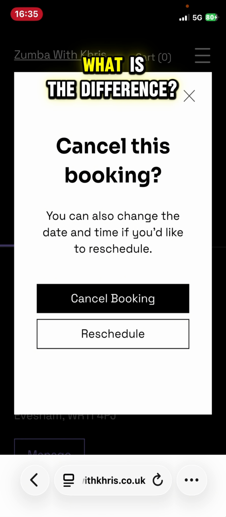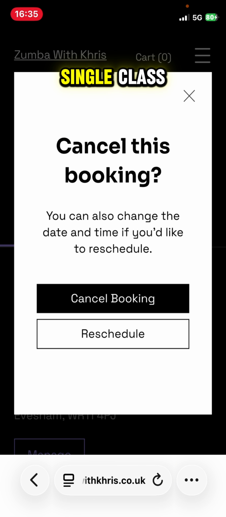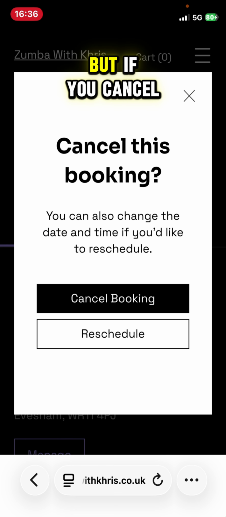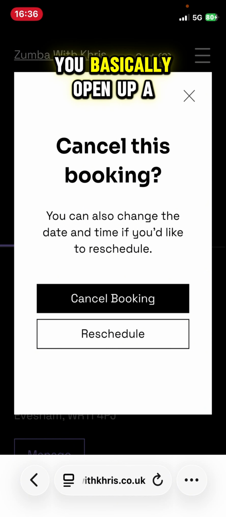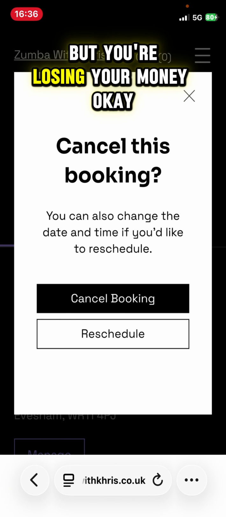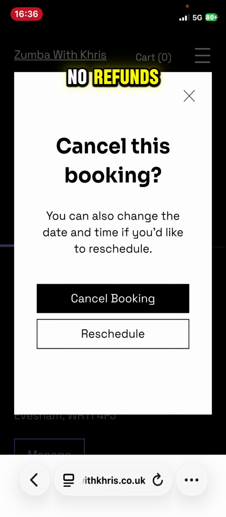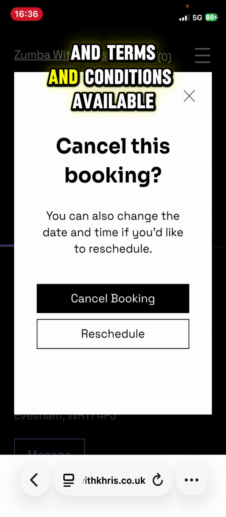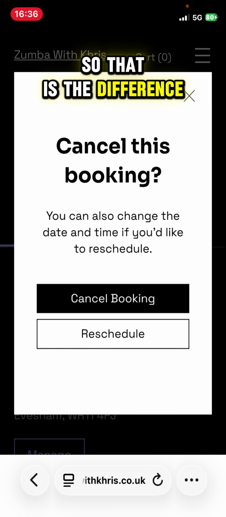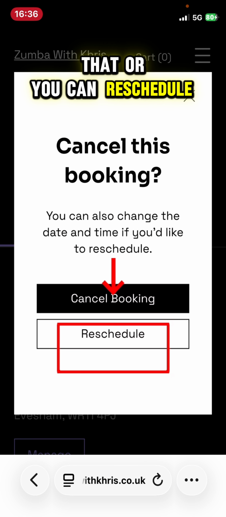What is the difference? You can reschedule a single class 12 hours before your class starts. But if you cancel, you basically open up a space for somebody else, but you're losing your money. Okay, because our policy is no refunds. You can read the full policy and terms and conditions available before you book. So that is the difference. You can now cancel the class if you want to confirm that, or you can reschedule.